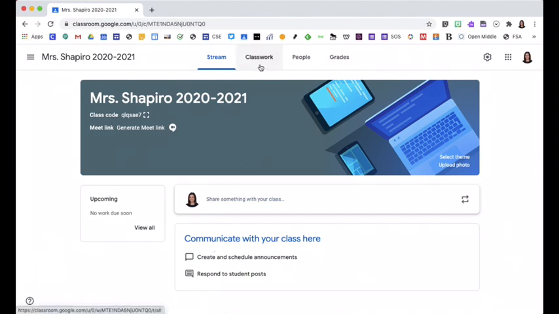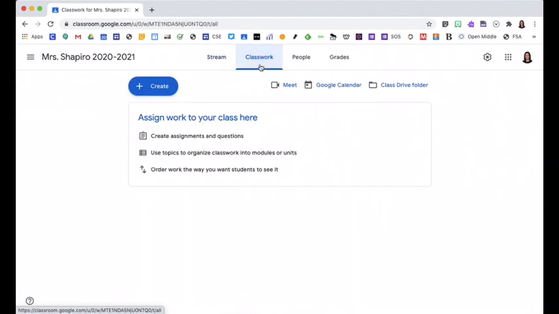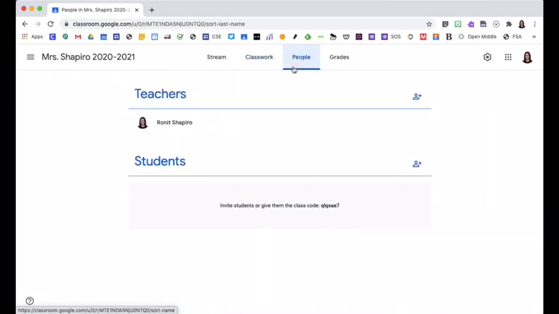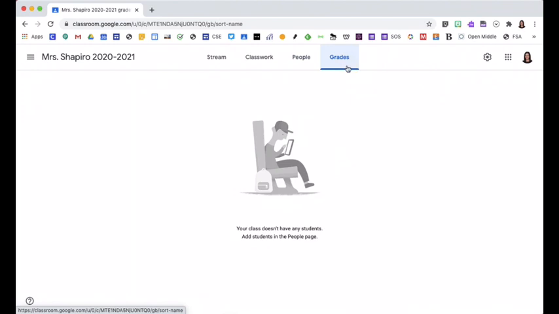Next, we'll look at the Classwork tab. This is where you and your students will spend a majority of your time. Here's where you create, organize, and distribute assignments, questions, quizzes, and other class materials. You can add and view co-teachers, as well as add and view students in the People tab. In the Grades tab, you can view and update your gradebook if you'd like to utilize this feature.